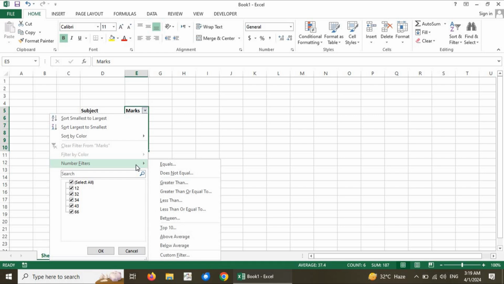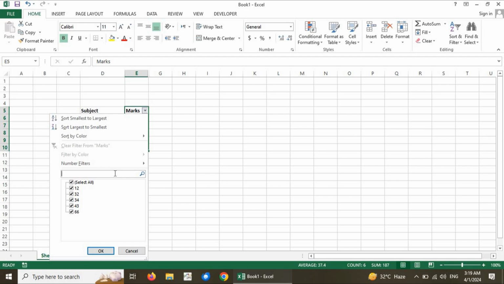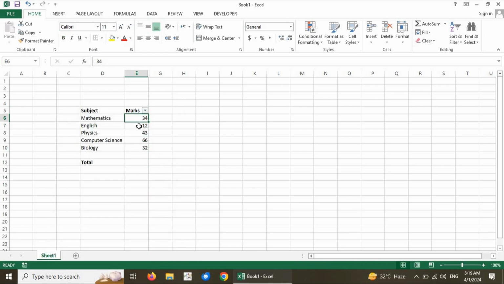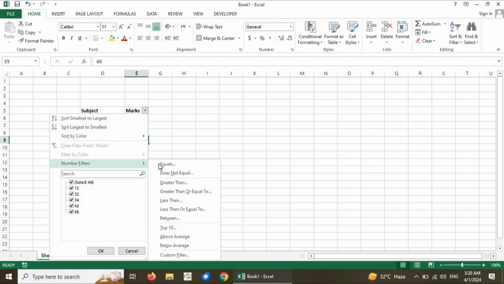Here we can see the number filters option appearing. We can also search the number, values or text from here. We can apply different kinds of filters. There are only 6 records in our working sheet. In a real world example, there may be thousands of values to apply the filter on, maybe salaries or product costs or other values regarding accounts or mark sheets. Then we are required to apply the filter using number filters.